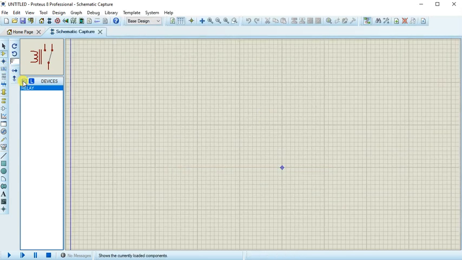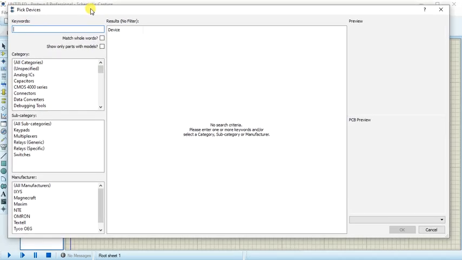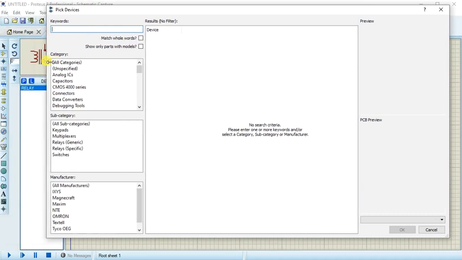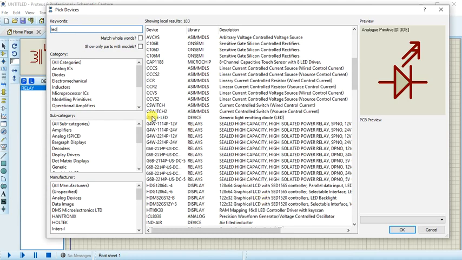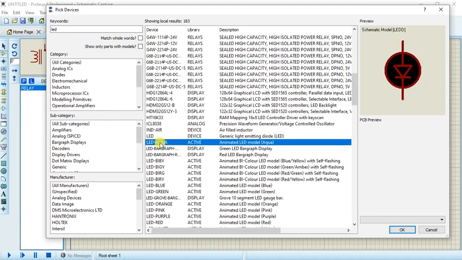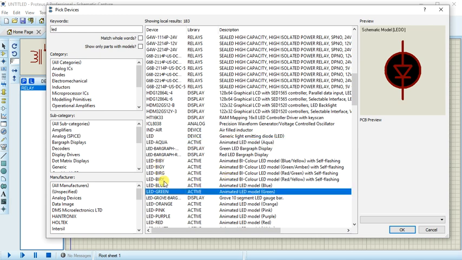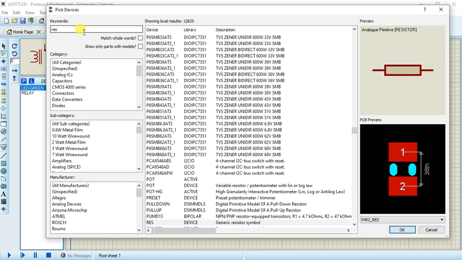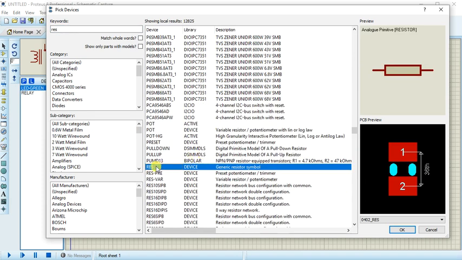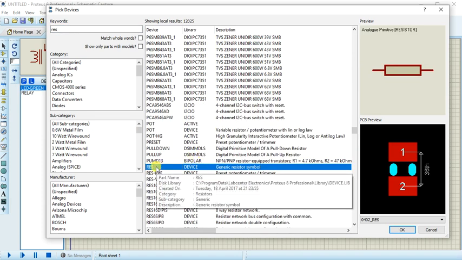We also need the LED to indicate the level of the voltage. I'm going to select LED, light emitting diode. Again, we are looking for the active LED. I can select maybe the green, it depends on me. Let me select green LED. Double click and you see it there. We need a resistor to limit the current flowing through the LED. Just press res. We don't need it to be active or not.